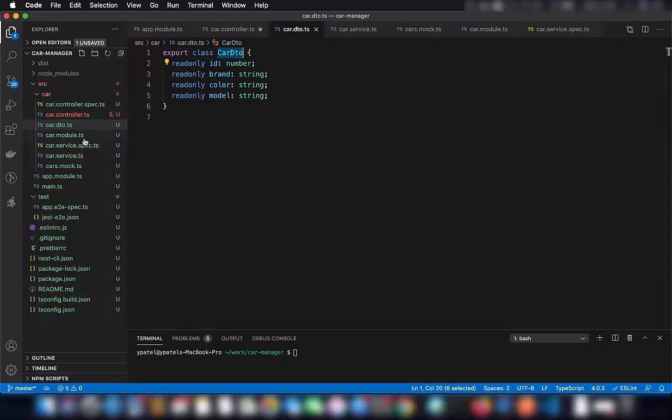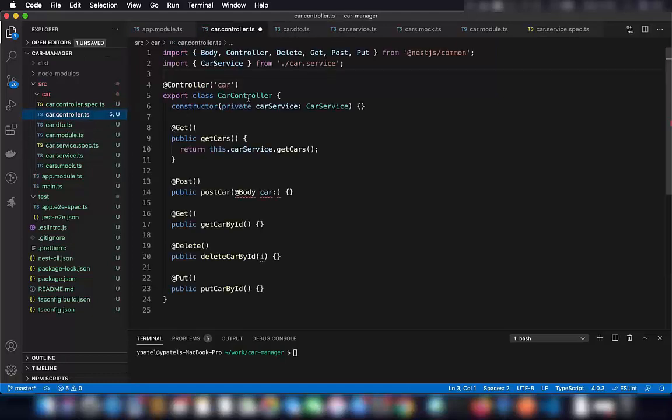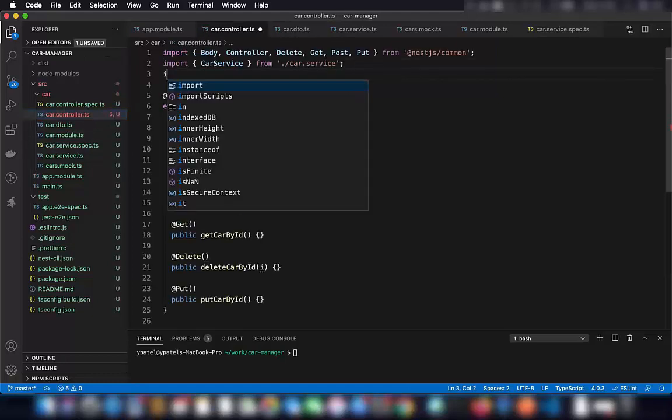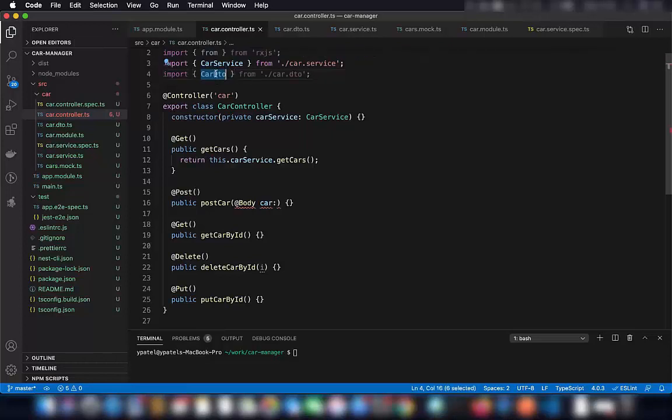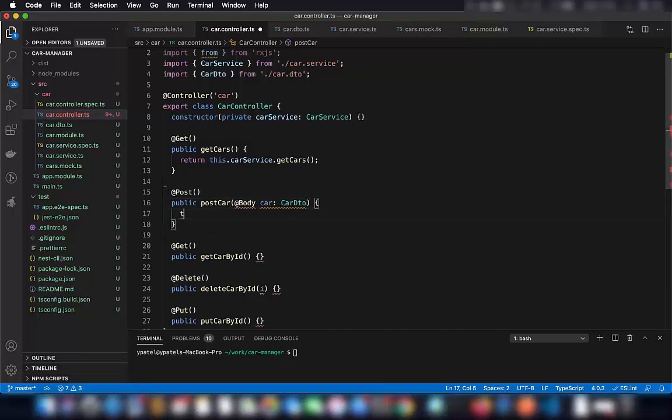So now let's import this car DTO inside our controller. So let's add this import, and then we can just use this car DTO as the type of our car, okay? And then we just need to simply call our service, which is our car service, and then we have the post car method which takes this car as a parameter. So we just need to do that, and we need to just return this value, right? So just write return here, and we are good to go.